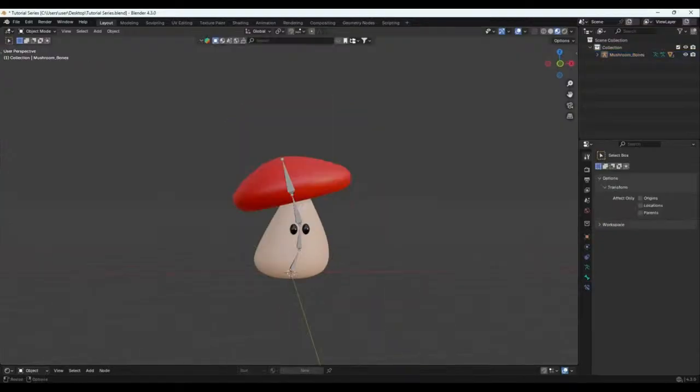Welcome back, guys, to another video. And today, in part 8 of our tutorial series, we are going to be weight painting our mesh.